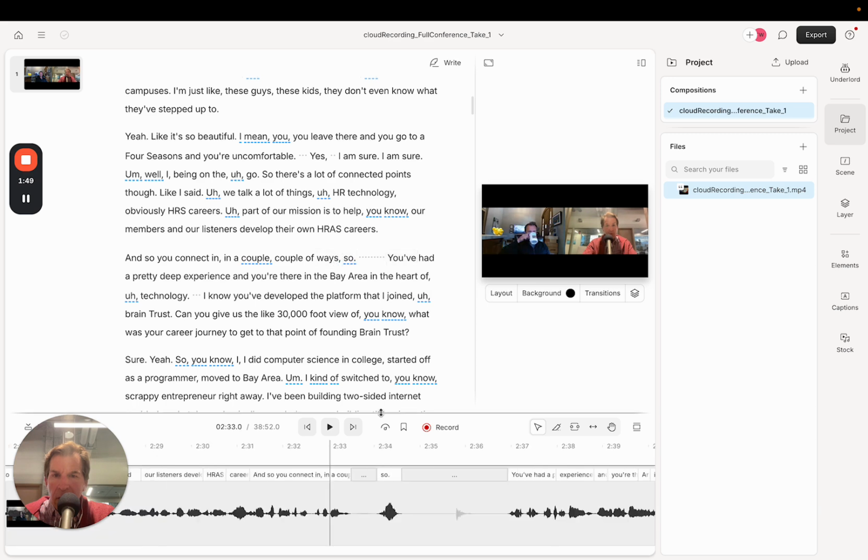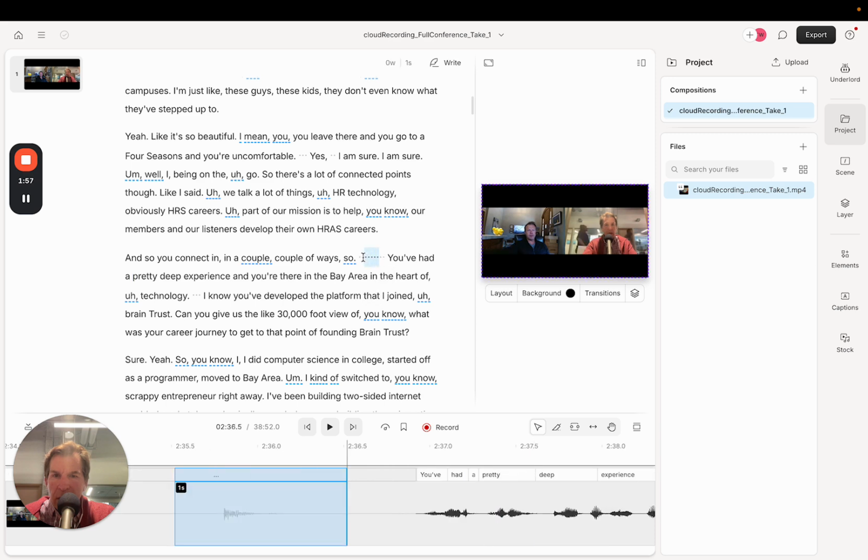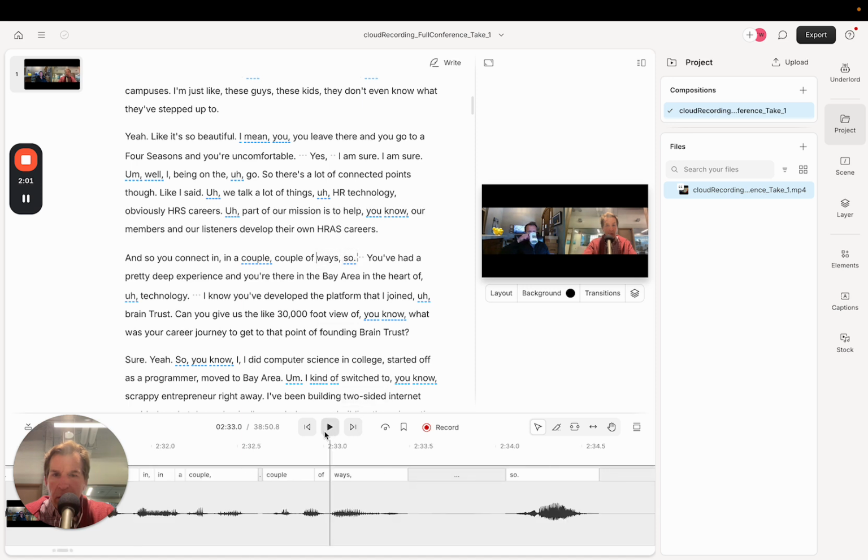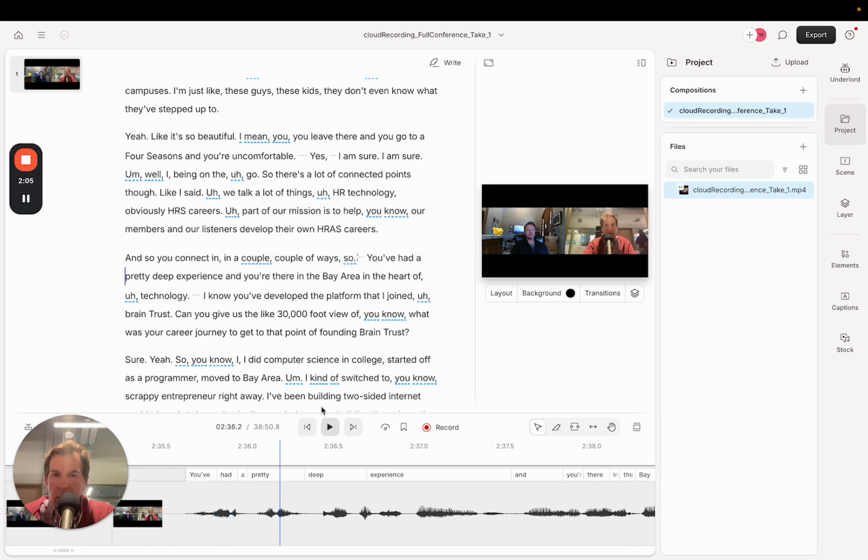And it's just much easier. So I delete the space there. It's just much easier to go grab that space when you can see it and delete it, and it sounds much better. So there you go.